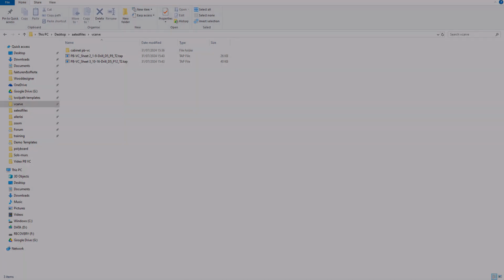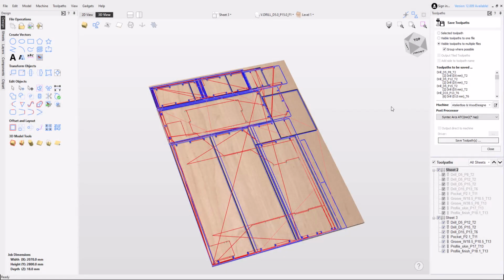PolyBoard and VCarve Pro can work efficiently together using PolyBoard's DXF post-processor and the DXF import and nesting features in VCarve.